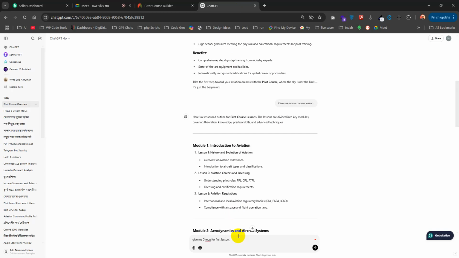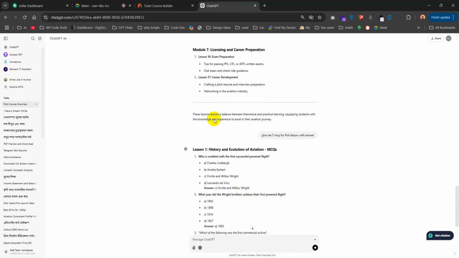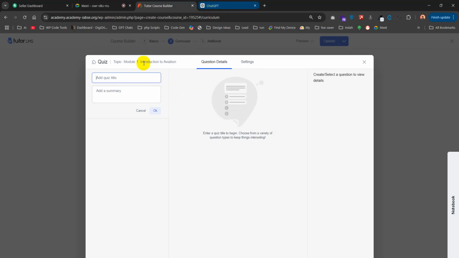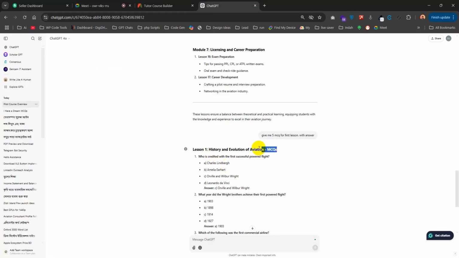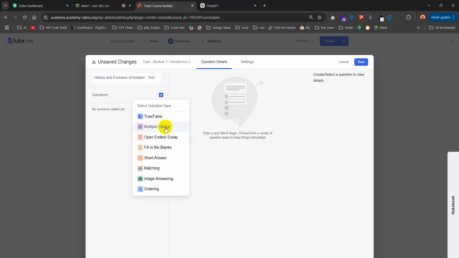Yeah, but this is the same process. I'm just making sure it's a quiz. Okay, let's create some questions. This is the quiz title, and for this one we will take MCQs, or we can add test or exam, something like that. We don't need to have any quiz, and we need to create a question now. It's a multiple choice question.